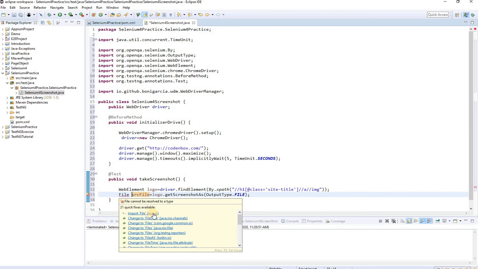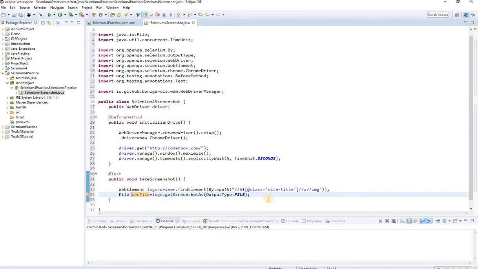So import File from Java. Okay, so all I'm saying is apply this getScreenshotAs method on the logo variable, which is just a logo web element, and save it as a file type, and save it in a variable called source file in virtual memory, and definitely the type of the file would be File.